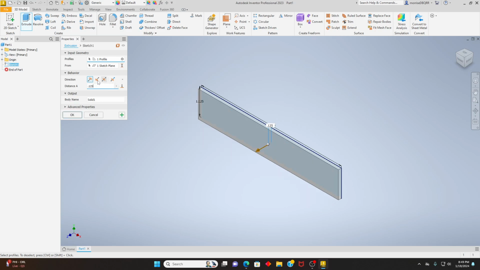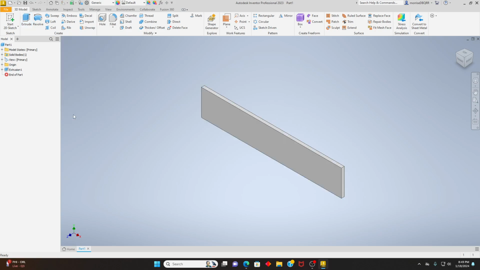Sorry. And we're going to change the direction. I don't want to go in the positive z direction. I want to go in the negative z direction. More about the reason why I do that later. Select OK. Alright. Now, we need to go on to our next feature here.